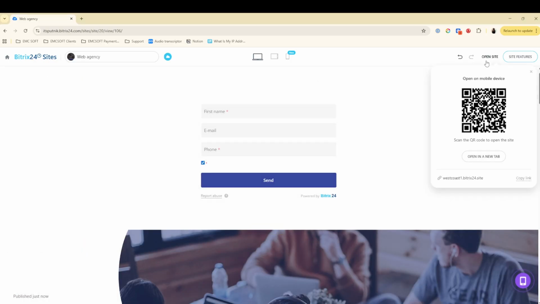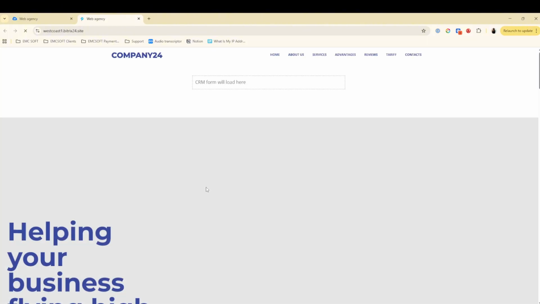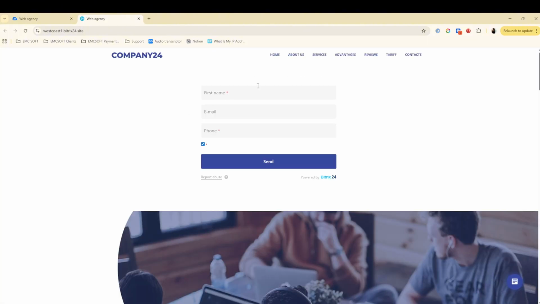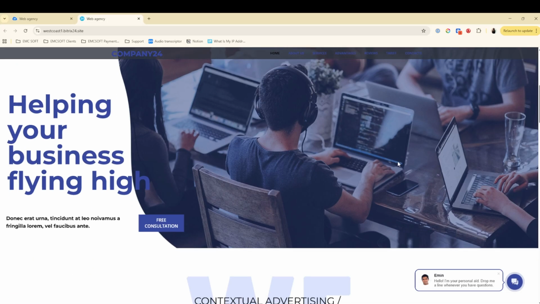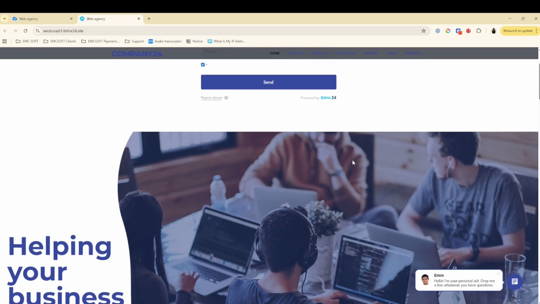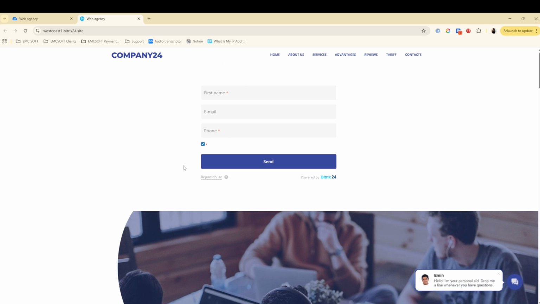And now when I open my site, I will see the CRM form right up top where I placed it, right? So people will be able to go through the full website and see that CRM form up top. So that's how you add your CRM form to your website.